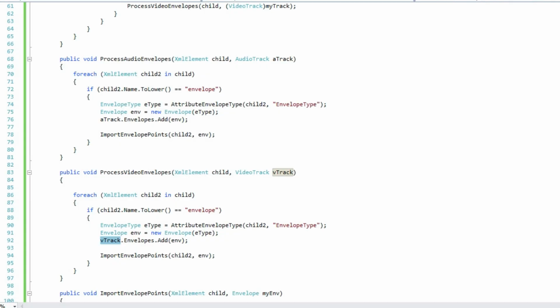So now I can go back to a single function. Instead of duplicating all of this information twice, I go back to a single function called import envelope points, and I pass it child2 and the envelope that I created. We have just enough difference between video tracks and audio tracks that we have to add a certain type of envelope to a certain type of track. But once that envelope is added to that type of track, we can process the envelope the same way for either type.